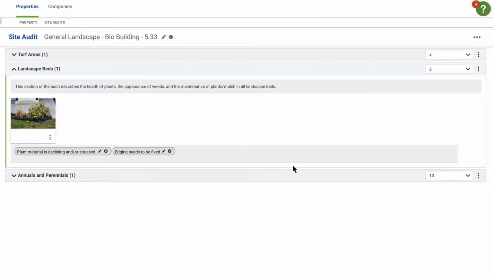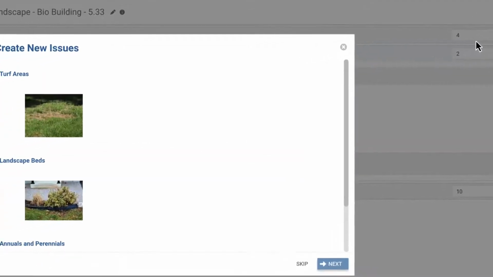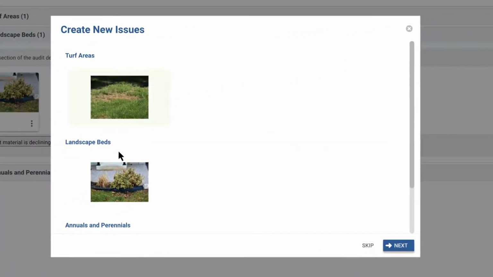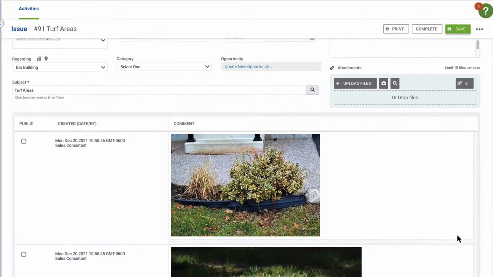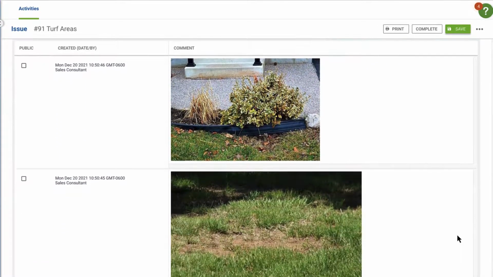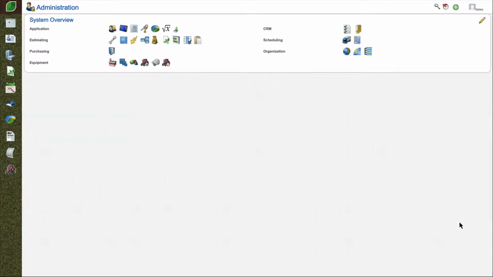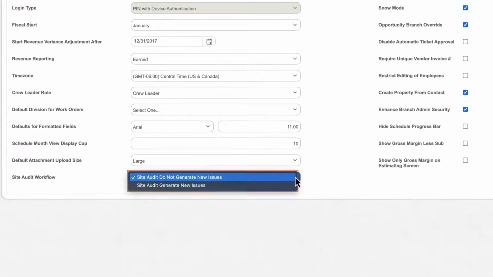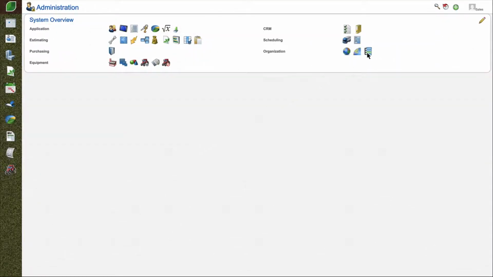Lastly, the new bulk issue creation feature makes it easier than ever to select multiple site audit categories and create a single issue to follow up on with existing clients or during sales discussions with potential customers. However, we know not every business may want to use this feature during site audits, so we've added a couple of admin settings so you can enable this feature for your entire company. Or you can enable this feature only for specific branches.